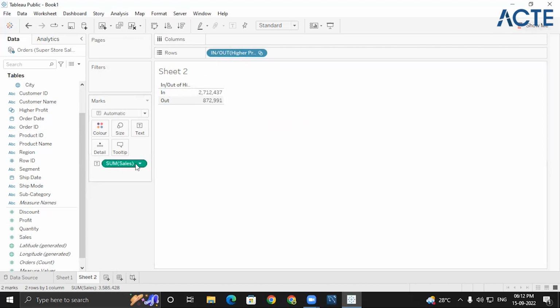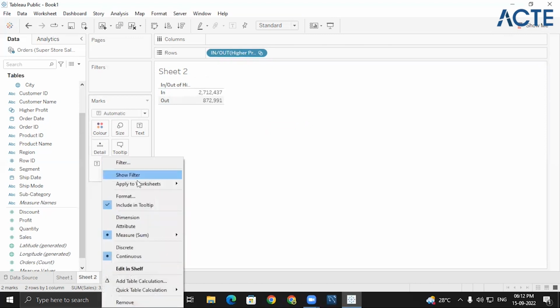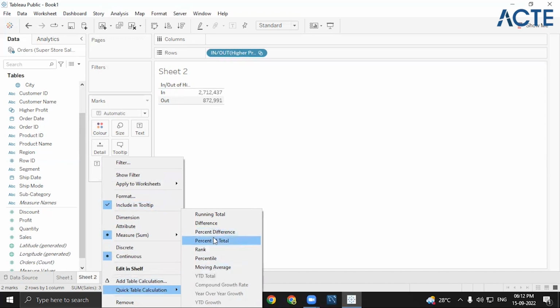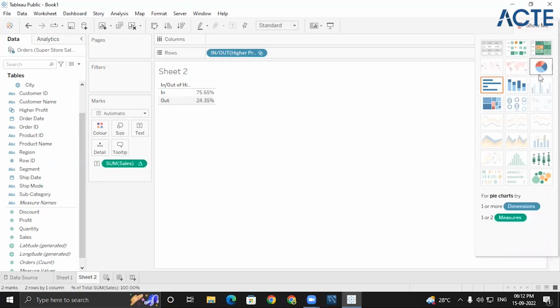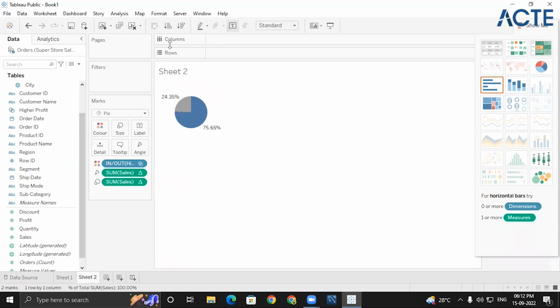So I can make it into percentage for proper analysis. Go to quick table and convert into percentage and just form a pie chart and apply labels. Now you can easily tell me, from my higher profit, how many subcategories do we have in higher profit? 6 subcategories, correct? From those subcategories I'm getting 75% profit, and the rest are 24.34. So maximum profit I'm generating from which? Those 6 subcategories. Getting it? You can analyze a lot of things using higher profit.